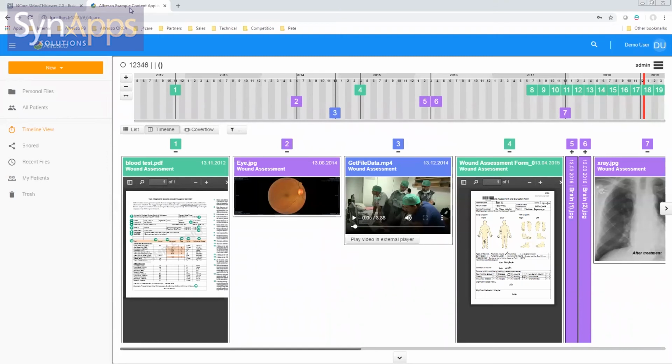So what we believe is the combination of the things that you've seen is really going to give you the nirvana of a shared care record.